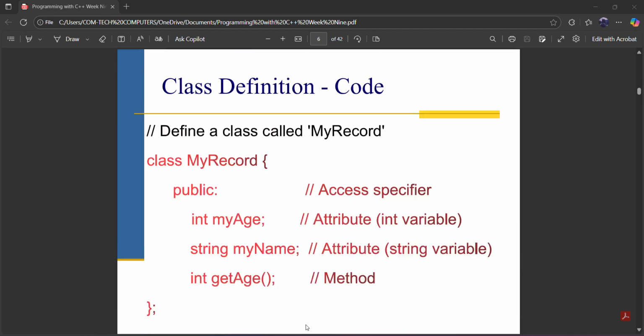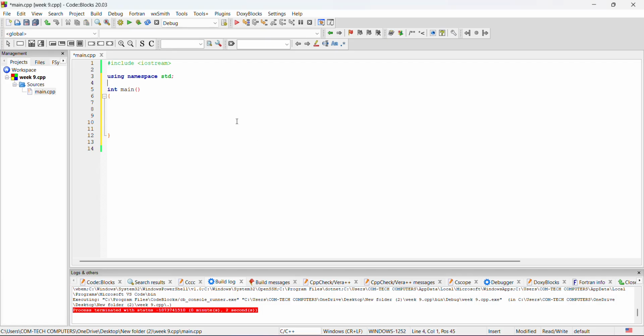So let's create a class. So let's open our code blocks. Okay, let's create a class. Mind you, classes are also created within the global scope. So the syntax was your class, right? Class, then your class name. In this case, let's go with my record, right? It could be anything, but I'm choosing to go with my record.